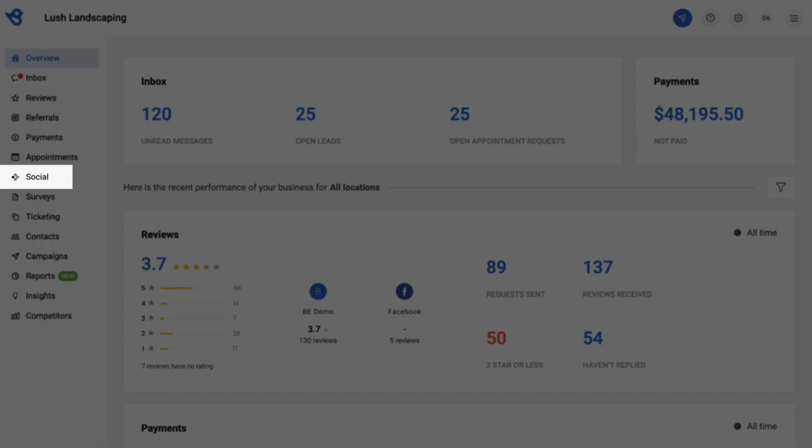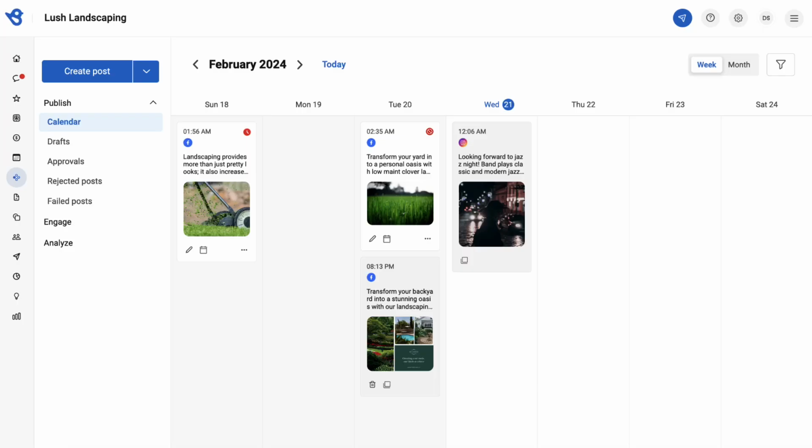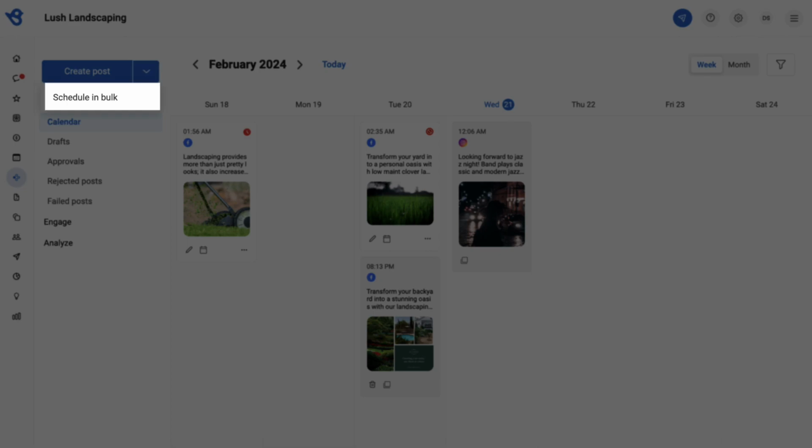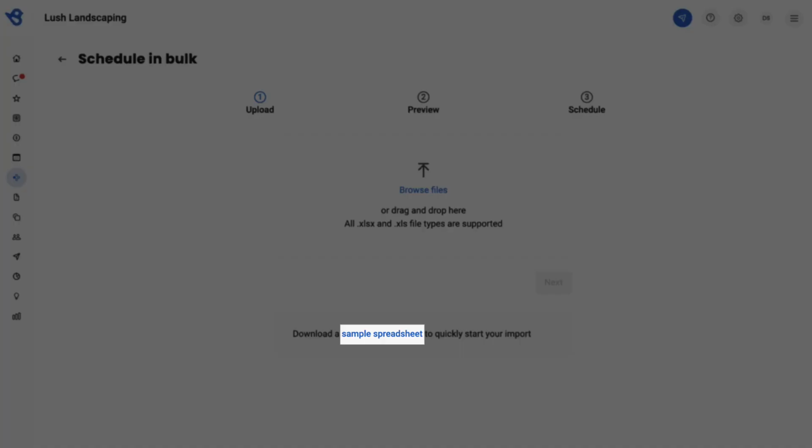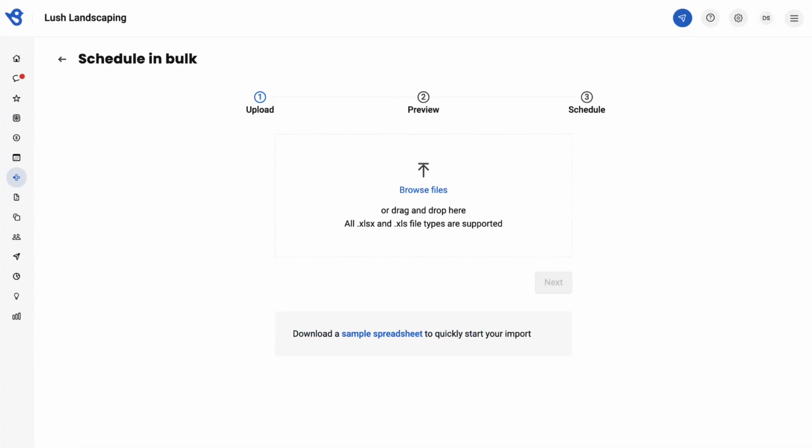To get started, go to Social. Click the drop-down button next to Create Post and select Schedule in Bulk. You're on the bulk scheduling page now. Click on the sample spreadsheet to download the sample file.